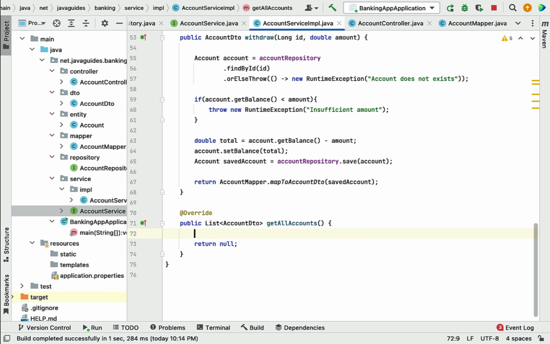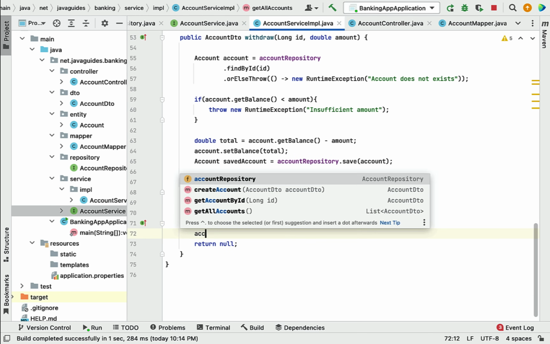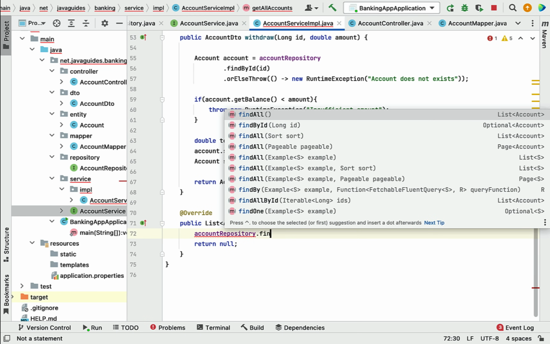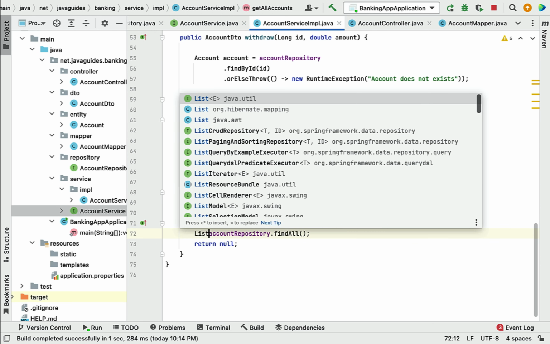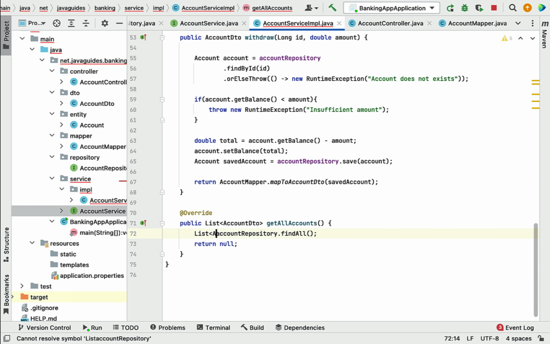So within the getAllAccounts method, let us call accountRepository. It has a findAll method, and notice here the findAll method returns a list of Account. So just call this findAll method over here. Next, let us get the result of this findAll method in a list: List<Account>. Let's call it accounts. Okay, now we got a list of accounts. Next, let us convert this list of Account into a list of AccountDto.